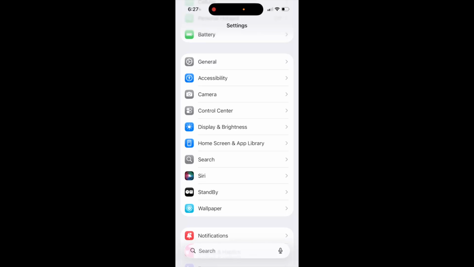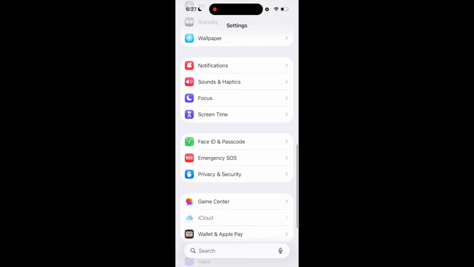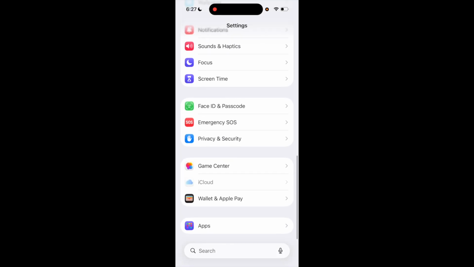So in this iPhone tutorial video, I am going to show you how to change the default email app on the iPhone. So once the iPhone is opened up, go to the Settings app, and once you're on the settings page, scroll down to the bottom to where you come across Apps and select that.